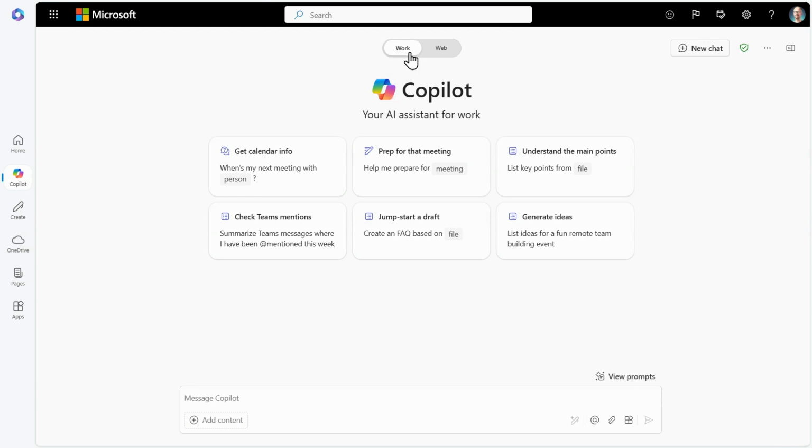The first is this Work tab. I could switch it to Web to turn off all of the work grounding. But I leave it on the Work tab because that way it accesses my entire M365 suite of data, and it can search the web.